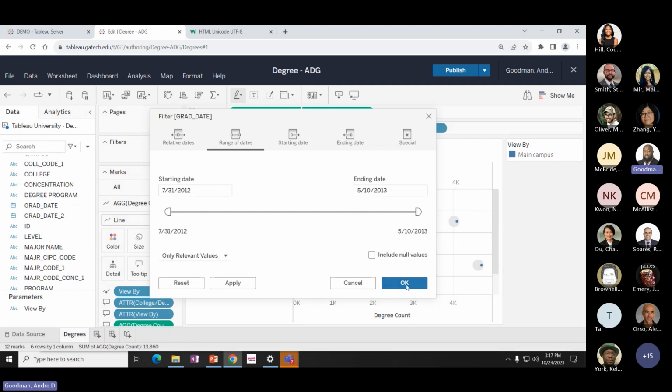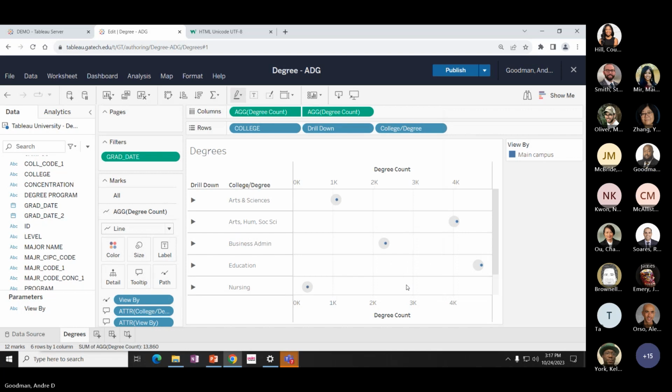This looks good, so we can click OK here. All right. So we have come a long way, but it looks kind of plain, right? The reason being is we're looking at main campus, and in this data set, there's only one campus. So we're going to test this data to make sure it looks right.